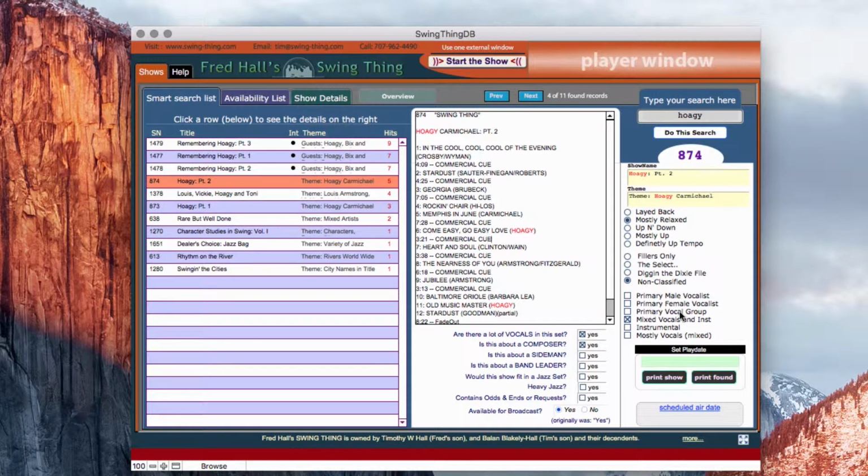Now down below that, you can see that in terms of vocalists, you can see whether the show is, in this case, mixed vocals and instrumentals. Sometimes it'll be primarily featuring a male vocalist or a female vocalist or a group. And so Fred indicated that here as well. Finally, you can look down here. This is going to get even a little bit more into it. If there are a lot of vocals, like if a show features just one particular singer throughout most of the songs that are played, then we indicate that here. So you'll know that it's going to be a primarily vocal show.